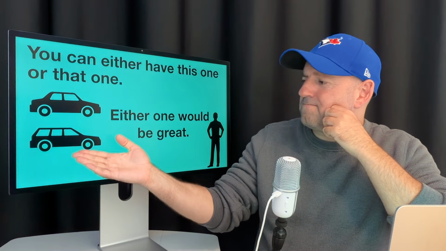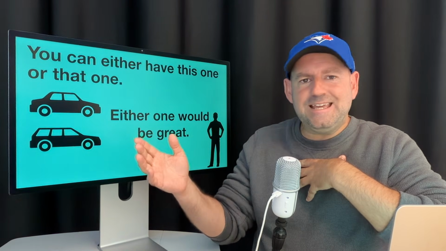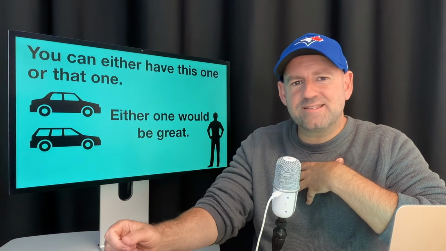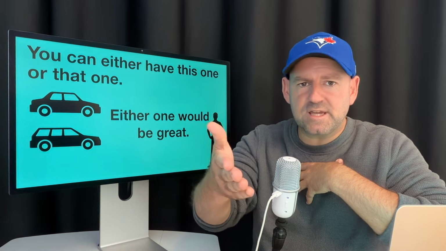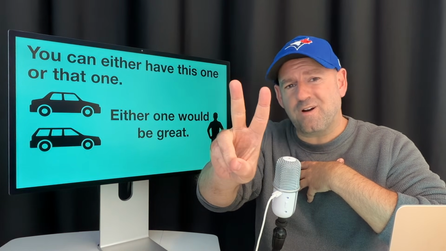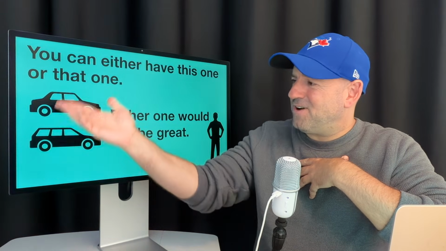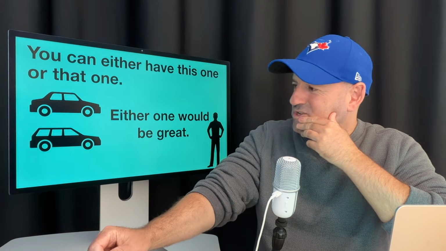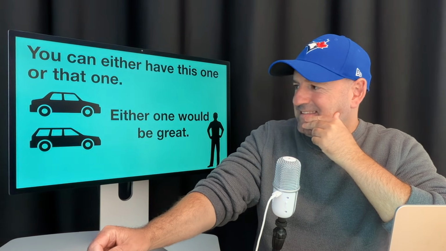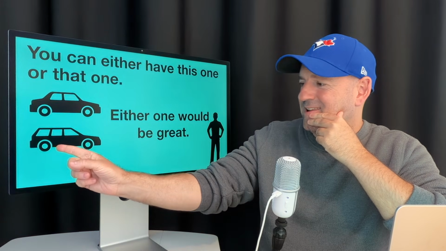So either one. All right, I'm not going to be greedy and say both, because then I'm like forcing you to buy me two cars instead of just one. If you're offering to buy me a car and I can choose, I take this one.